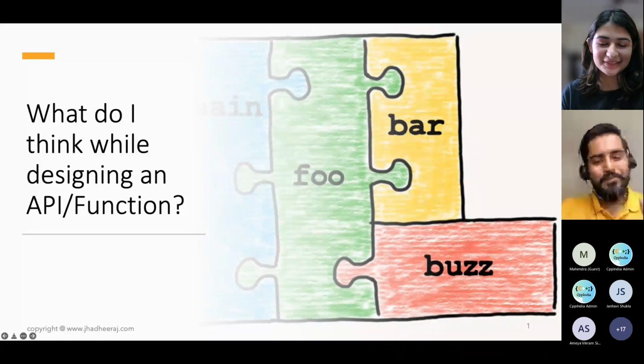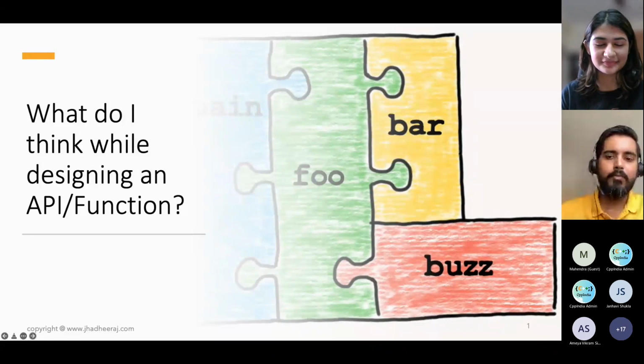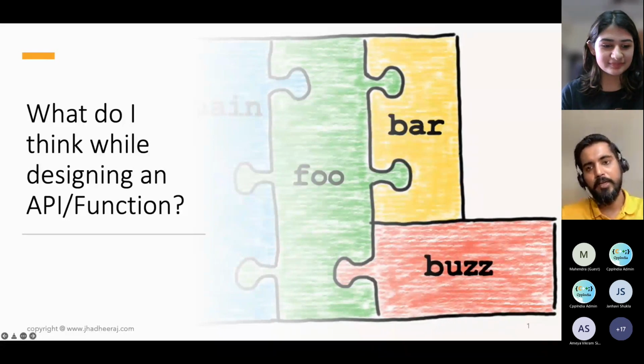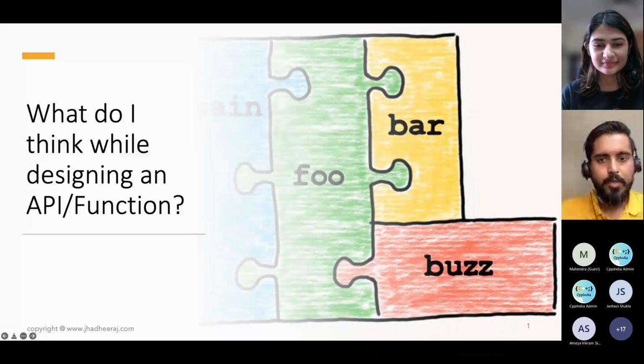Okay. So today's talk is more about API designing, what I think and what things I take care of when I am thinking about any API. So this talk is all about that. Because of this talk format, I have not included code snippets here, but maybe in future if I prepare something for a main talk, I will be showing you all those things.